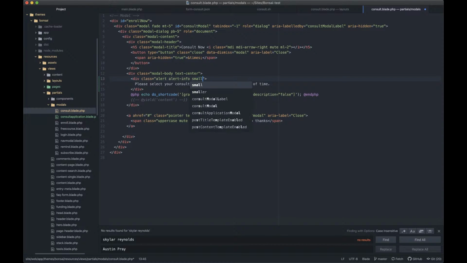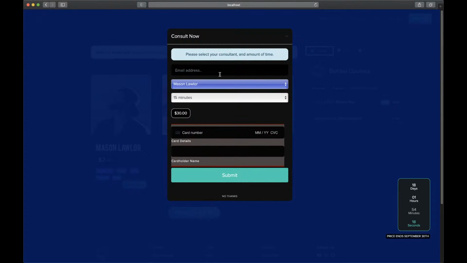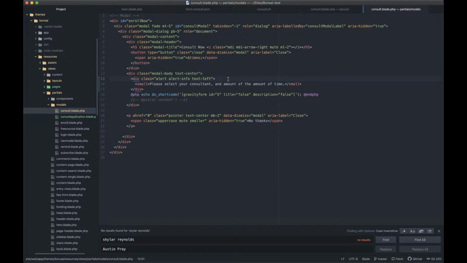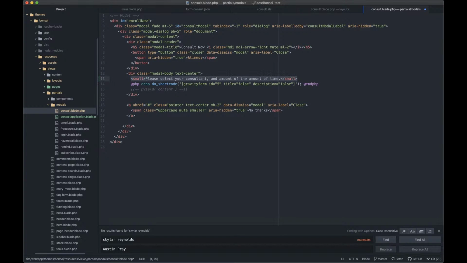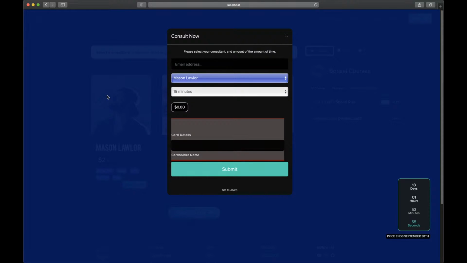and then we can do small and text left. And I actually don't think we need an alert around it. It'll stand out on its own. Okay, I think that works.